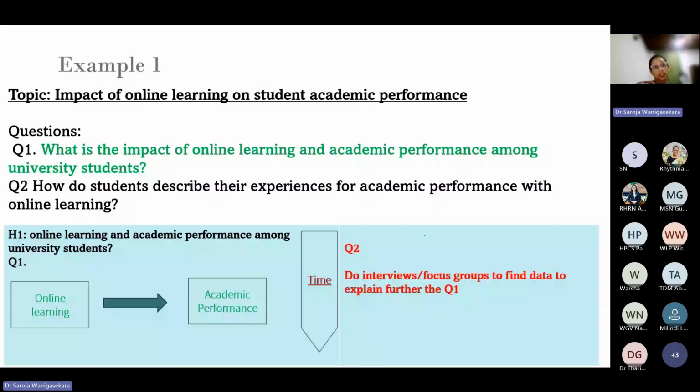So I make a hypothesis, right? I can make a hypothesis: there is a positive relationship between online learning and academic performance. Based on the conceptual framework, I can make the hypothesis. What is a hypothesis? How do we develop a hypothesis? Tell me the answer for that. Before making the conceptual framework or after making the conceptual framework, do we develop the hypothesis?